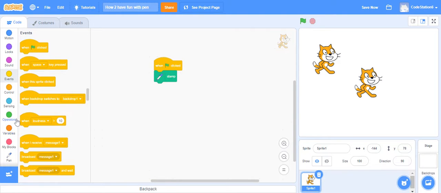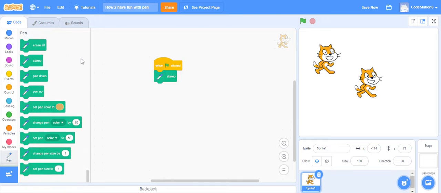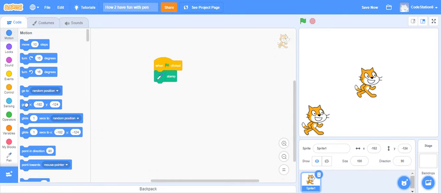Stamps are not clones. There is no "when I start as a clone" for stamps, and they just stay there once they're stamped. However, stamps can be created infinitely, meaning there's no 300 clone limit. You can create as many stamps as you want. Stamps are always placed exactly where the sprite that placed them is. So if I went here and then stamped, now we have another stamp there.